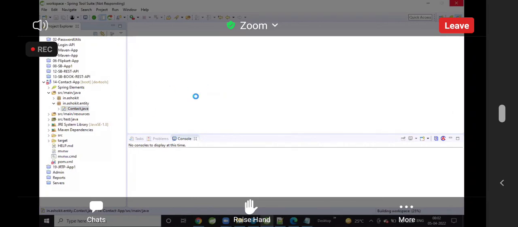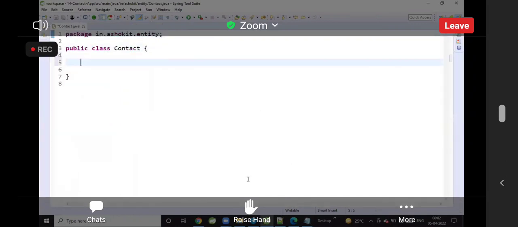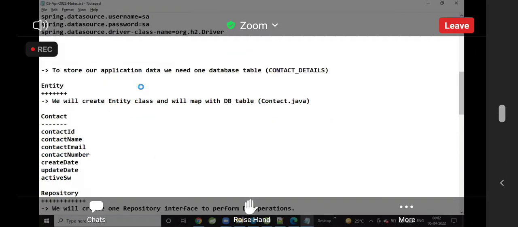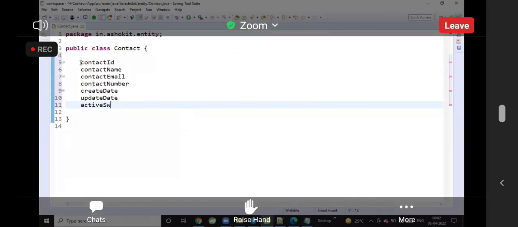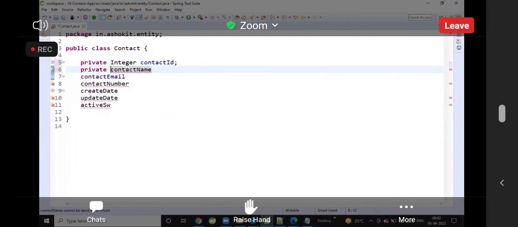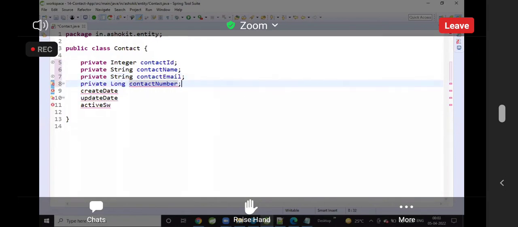Class name I'm taking as Contact. In this class, what are the properties we are going to take? These are the properties: private Integer contactId, private String contactName, private String contactEmail, and the next one, private Long contactNumber.